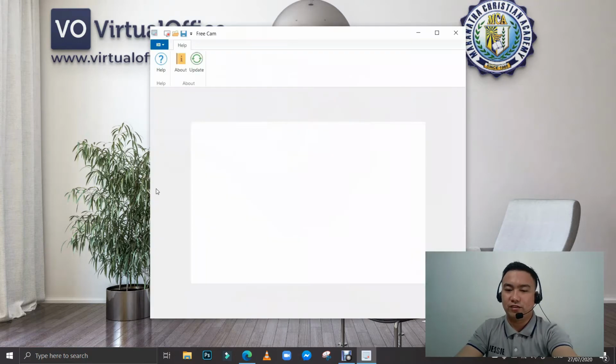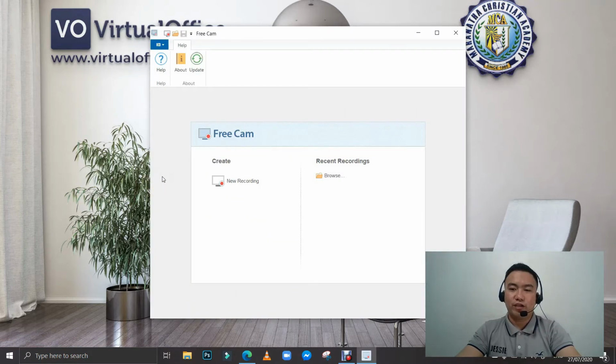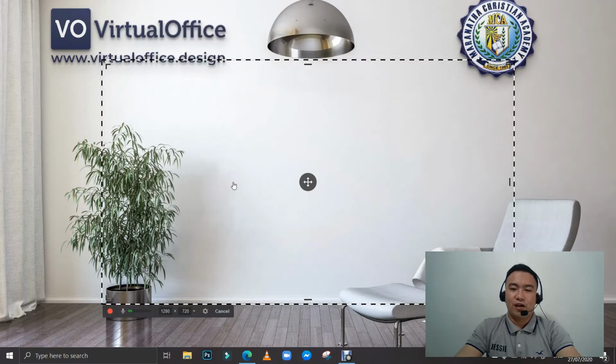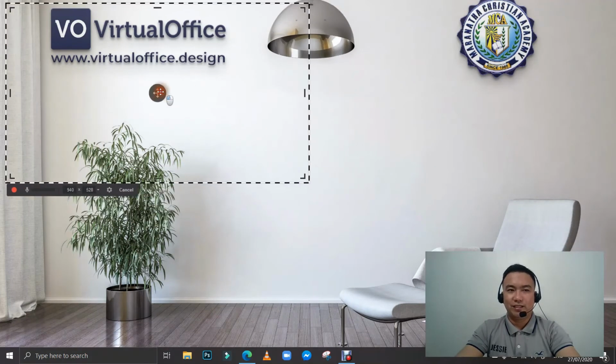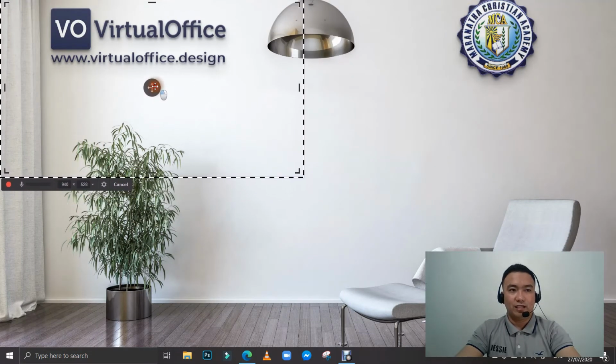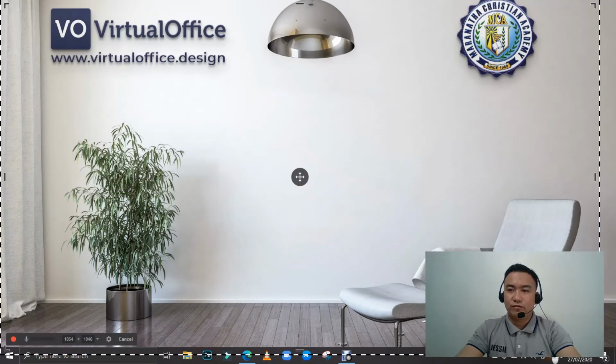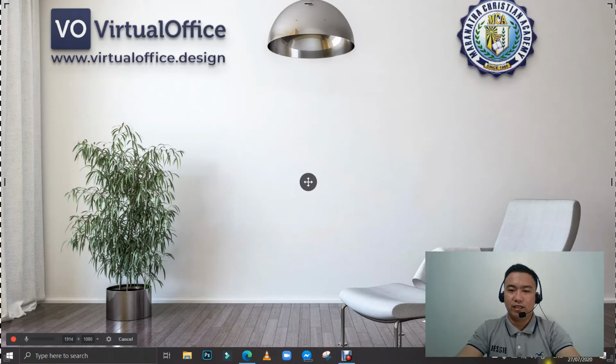Okay, so this is its interface. For us to make a recorded video, we need to click New Recording. After clicking, you will see broken lines in frame of your screen. So that is the scope of your recording. You can adjust it to whichever part of the screen you like to record. This part or this part. Okay, in this screen recording, we're going to record in full screen. After clicking, you will see broken lines in frame and you can adjust it.